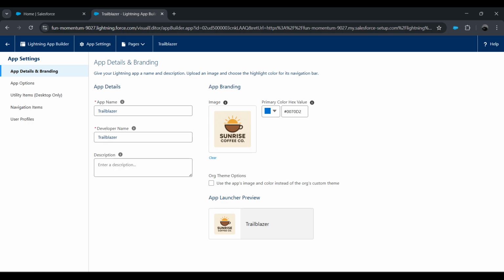And there you have it. You've successfully updated your logo in Salesforce, giving your app a personalized and professional appearance.